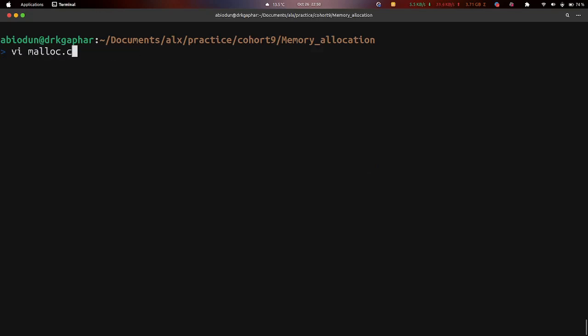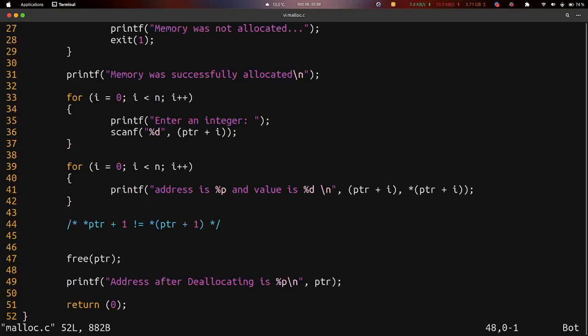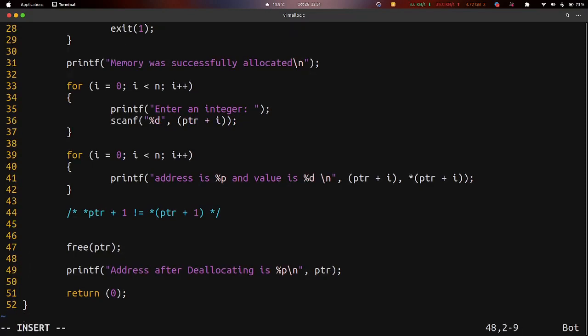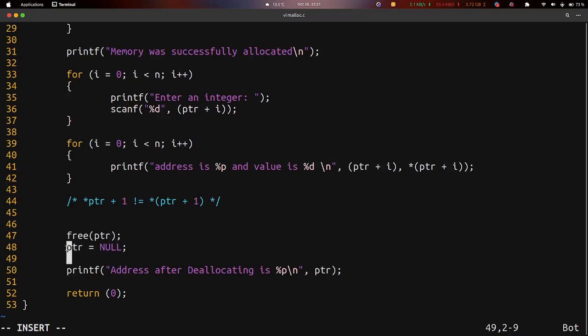So it is always a good practice to assign a null pointer to the pointer. Just after freeing, you need to say ptr is equal to null. In this case, that means this one will not have any address any longer. It won't hold any address.